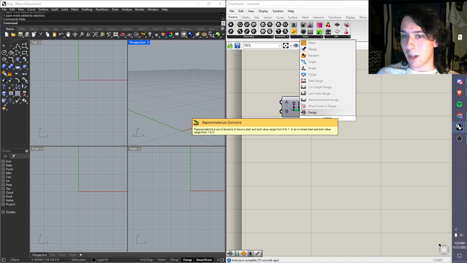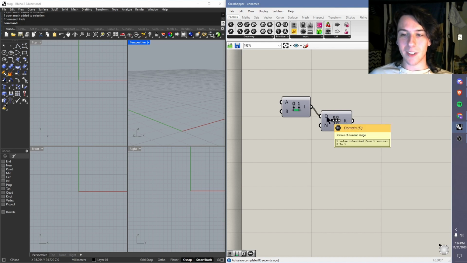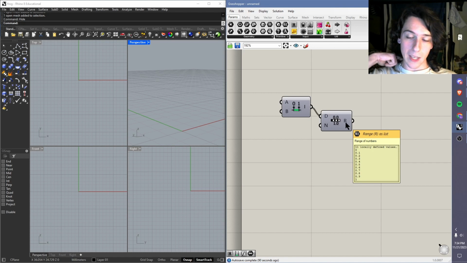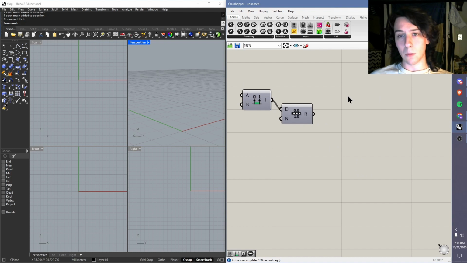After that, we're going to grab a range. So by wiring our domain into the domain input of our range, we can output a range from 0 to 1. And just so we're clear, the range block creates a range of numbers. So the range block takes a domain and a number of steps. In this case, our number of steps is defined as 10. So we've taken a number line from 0 to 1 and we've sliced it up 10 times. So we have 11 total values. Excuse me.